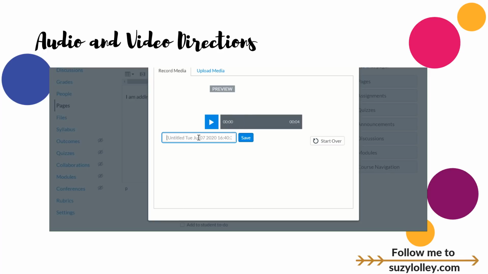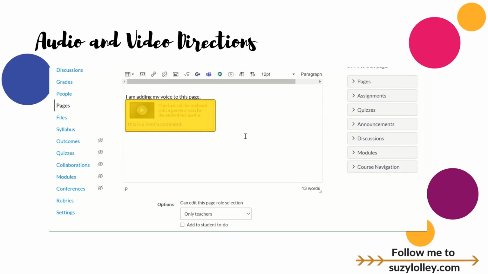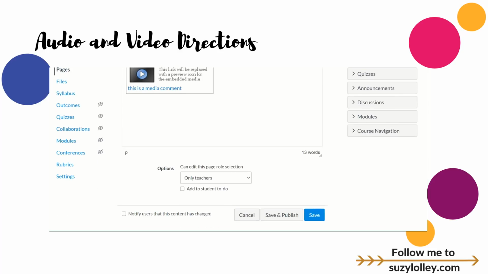You can play it. You can name it. I would highly recommend that you name it if it's something you're going to need to go back to. I'm just going to click save. And then there's my voice. Now, it always looks ugly until you save. So I can just do save or save and publish.